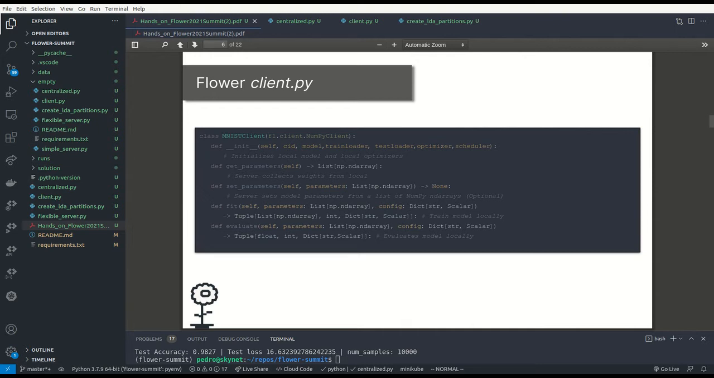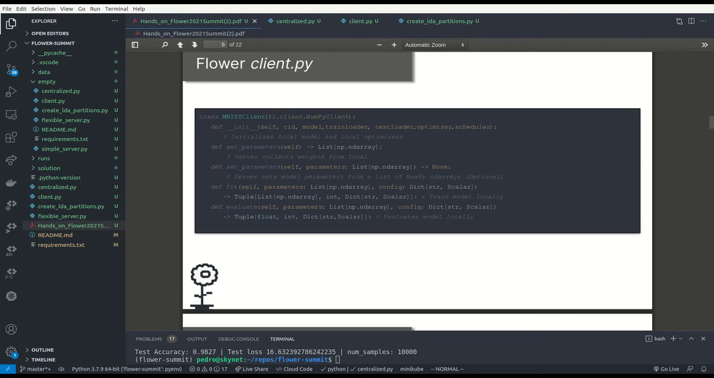We have to define how the device is going to perform the local training, and this is done using the fit method. And lastly, we also define how we can evaluate the goodness of our model. So we also define a method called evaluate.